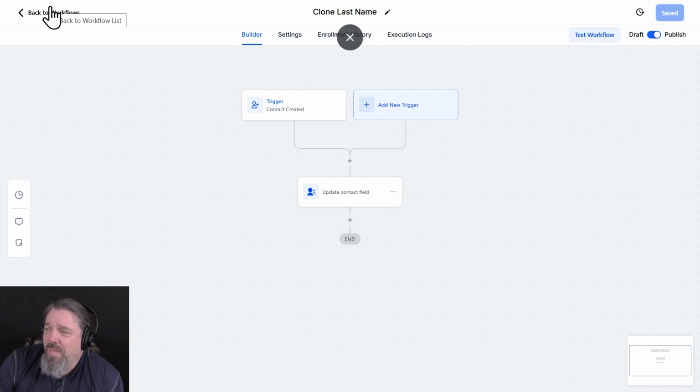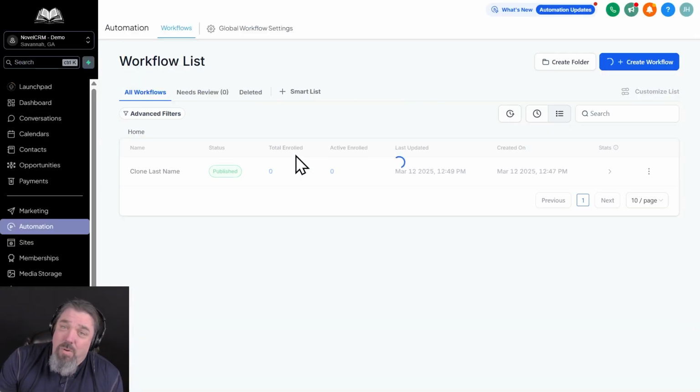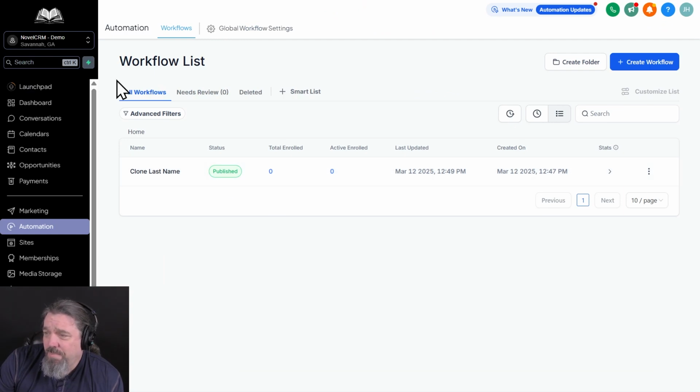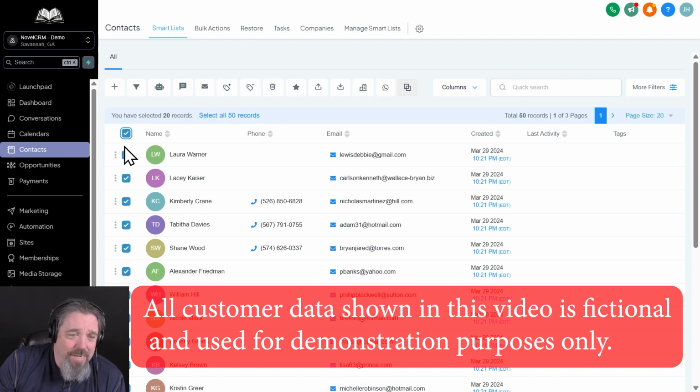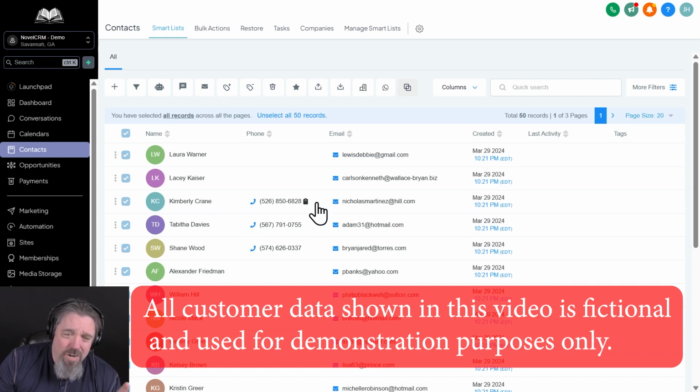So the only way that I know of that you can make sure it stays synced is you have to do it manually. You're on your smart list, okay? And this little checkbox right here lets you select all of the records. But you see it's only selected 20 in my case. This is all demo content. None of these names are real. But there's only 20 records visible. You have to click this little link to select all records. And once you select all the records with no filters in place, that's all of your contacts.